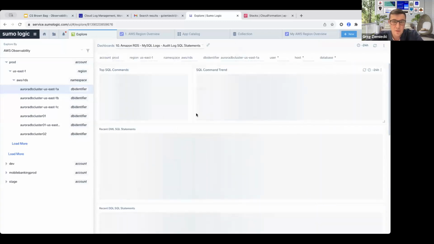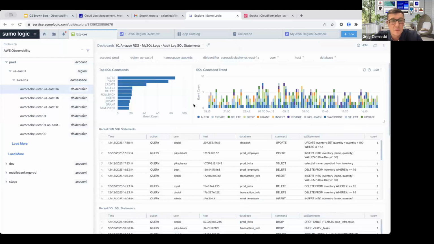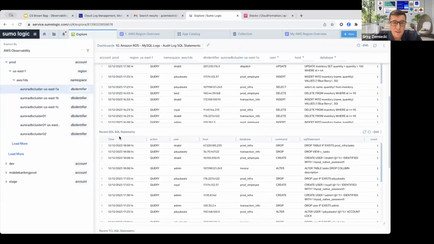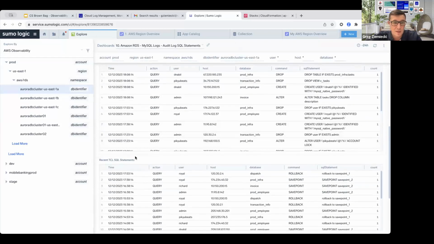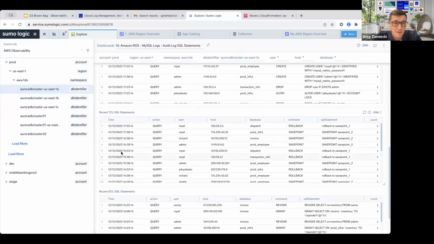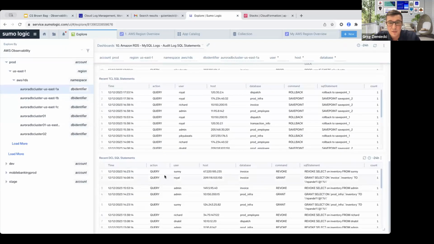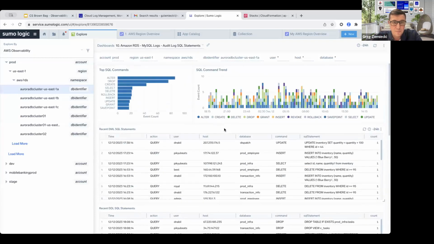So there's a couple more. Audit log SQL statements. So again, top SQL commands and the trend of those commands. What are the different operations, different SQL command trends, data manipulation language, data definition language statements, right, and those kinds of aspects. Yeah, TCL, DCL. Those queries are categorized into tables here, right? So to foster the troubleshooting.